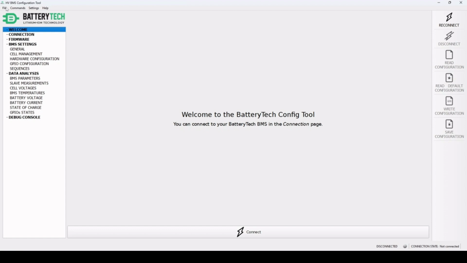The top menu allows for saving and loading configuration files from the computer drive and also sending commands to the connected device. On the right hand side of the screen there is a menu which allows for quick connection with the device as well as reading and writing the configuration on the board.